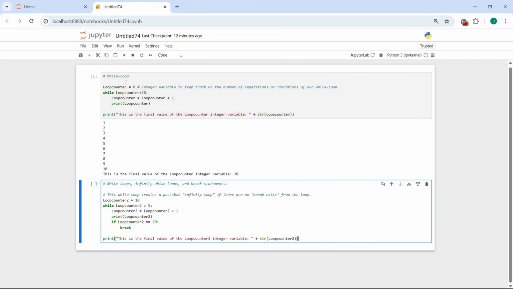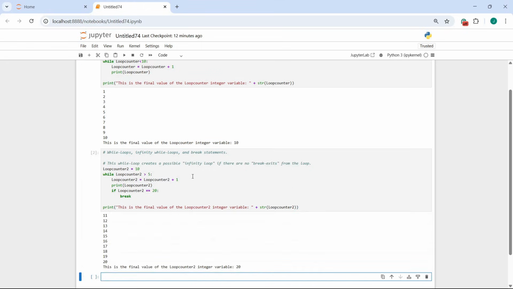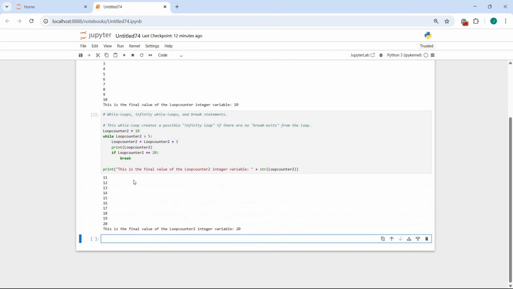So let's run this code. And here we can see that we started at 10 plus 1, 11, reaches 20, and the while loop is broken, or you could say terminated.